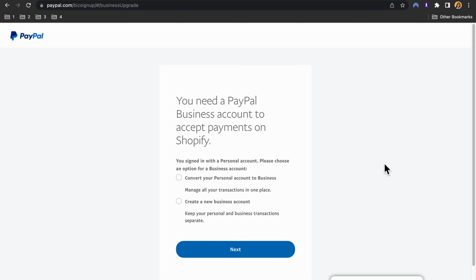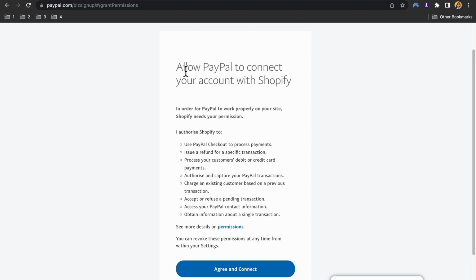And then after putting in your information, you will need to have a business account to accept payments on Shopify. And then you will be asked to convert your personal account to business or to create a new business account. For this one, I will be choosing to create a new business account. Then click Next. And then you will be asked to allow PayPal to connect your account with Shopify.